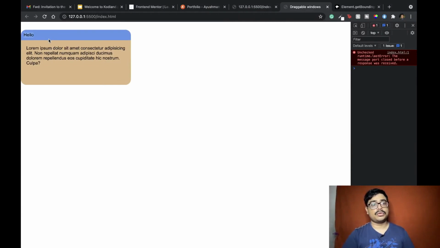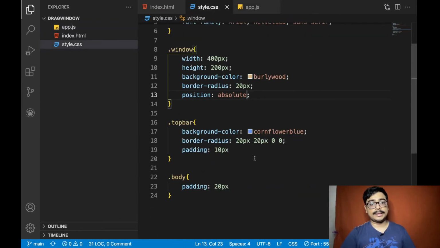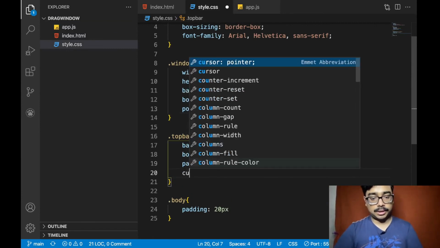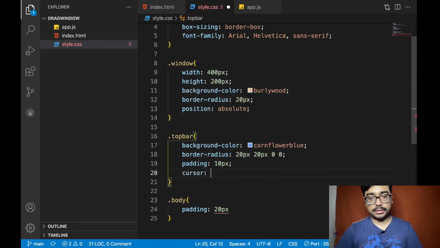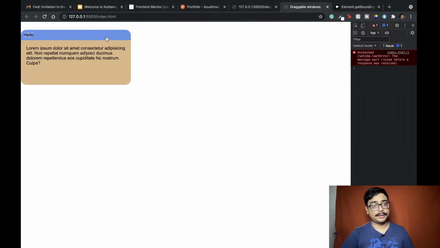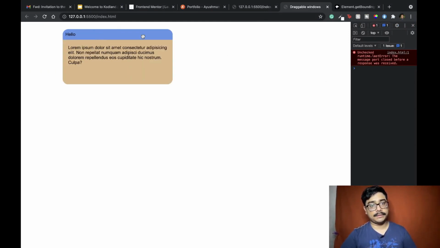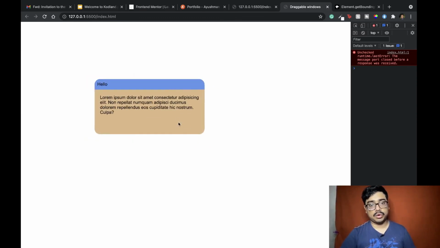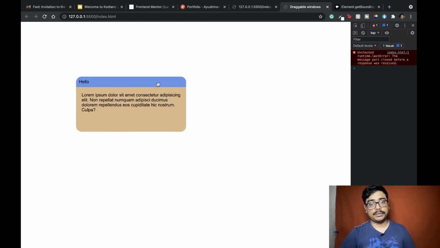Okay, so let's add a finishing touch by saying cursor: grab. Okay, let's just save, and this will look much better. Now see the grab cursor, it will help you recognize that this is draggable. Okay, that's it for today's tutorial.